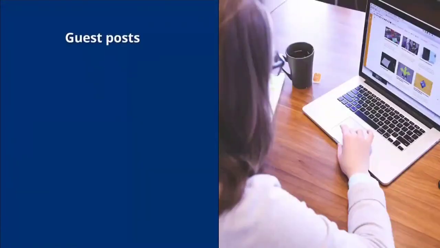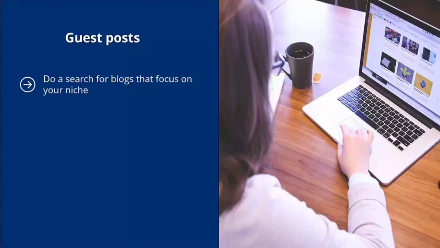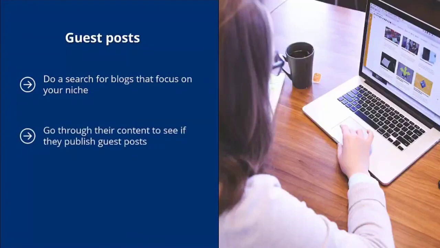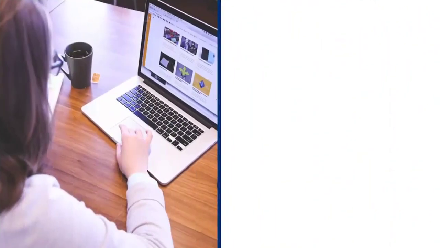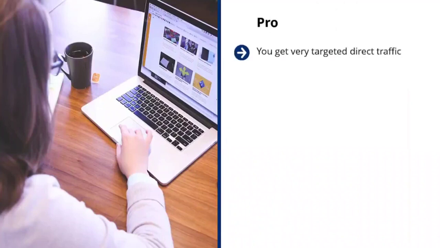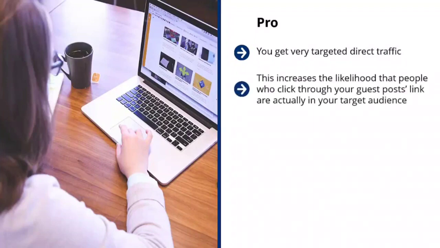Guest posts. Do a search for blogs that focus on your niche. Go through their content to see if they publish guest posts. Make sure you reach out only to niche-targeted blogs that publish guest posts. Pro, you get very targeted direct traffic. People are not going to waste their time clicking on your link if they are not interested in what you had to say on your guest post. This increases the likelihood that people who click through your guest post link are actually in your target audience.